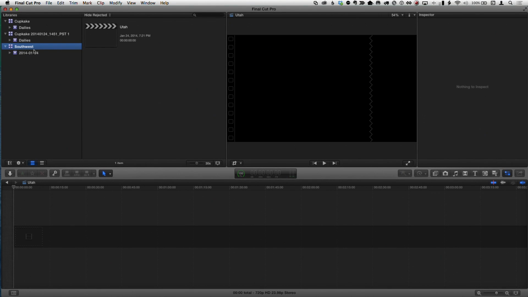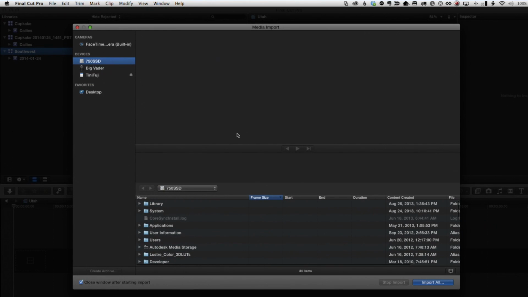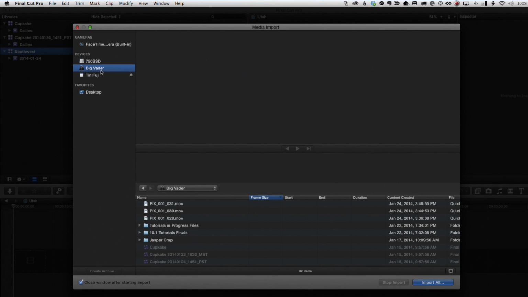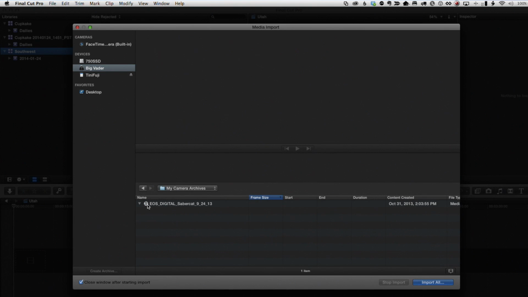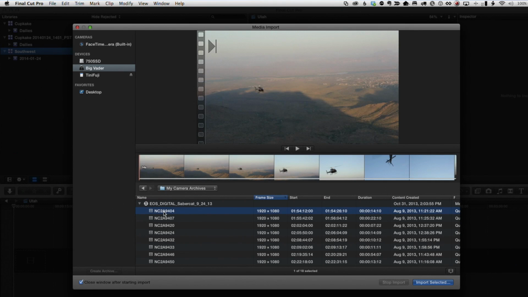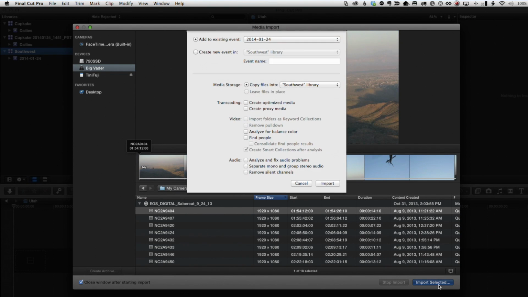But I want to give you another reason why I think you should use a camera archive. And I think this is a good one. So what I'm going to do is import a clip from a camera archive. I have this new empty project here. I'm going to choose File, Import Media. And I'm going to navigate to a camera archive on this little connected drive here. There's a place, My Camera Archives, and I've got a camera archive in here. You can tell it's a camera archive by this little symbol, this little kind of film canister. I'm just going to select this first clip. This is an archive of your Sabercat shoot, of this helicopter shoot. So I'm going to take this clip right here. I'm going to choose Import Selected.